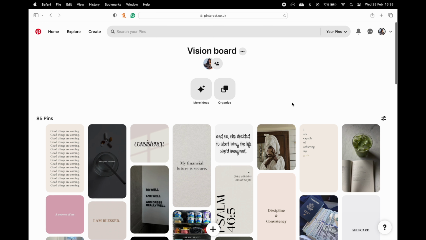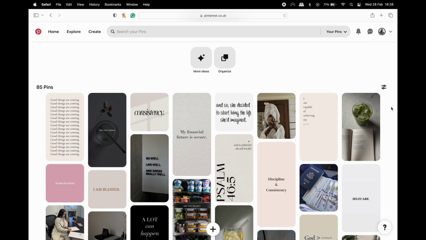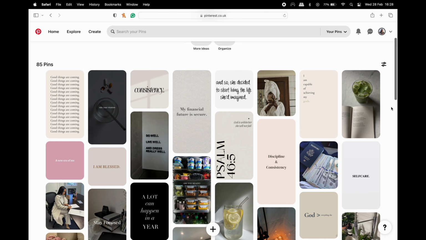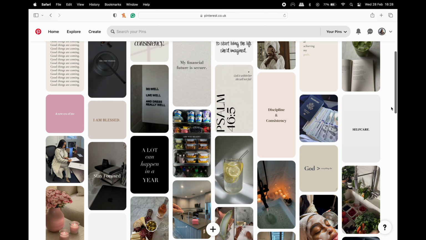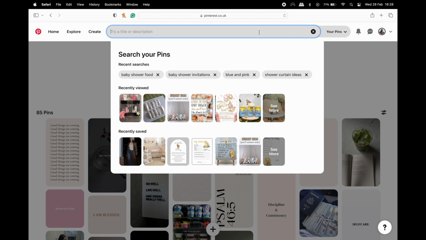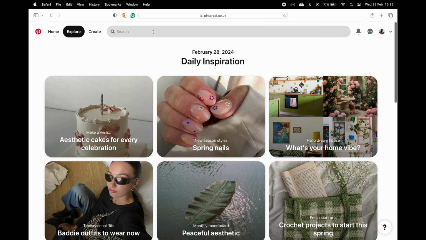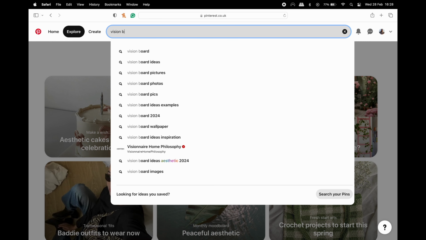As you can see, I've got some pins on here already, but you'll be starting from scratch, so don't worry, yours won't look like this. But this is just some ideas of what a board that's already been created looks like. So let's just get straight into it because you guys want to know.